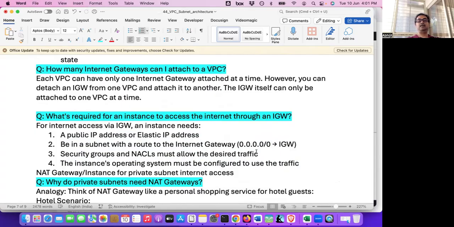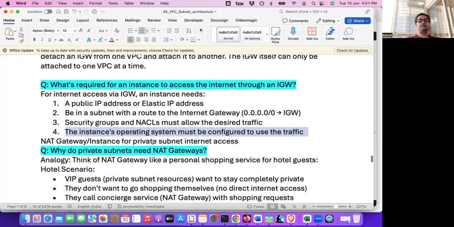Public IP, this route is required in the route table, and the NACL and security group should allow the traffic. And the instance operating system must also be configured to use that traffic.